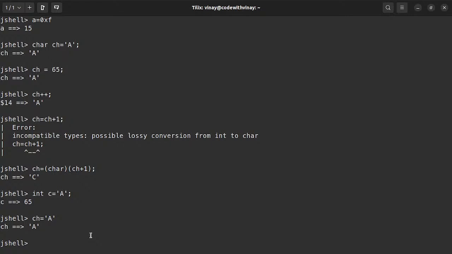So if you are trying to store a smaller data type into a bigger data type, computer does the conversion automatically. That is something known as automatic type conversion. But if you are trying to store a bigger data type into a smaller data type, you have to convert it explicitly by giving the type inside the parenthesis like we are doing over here.